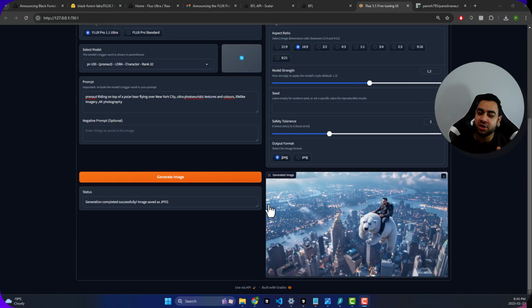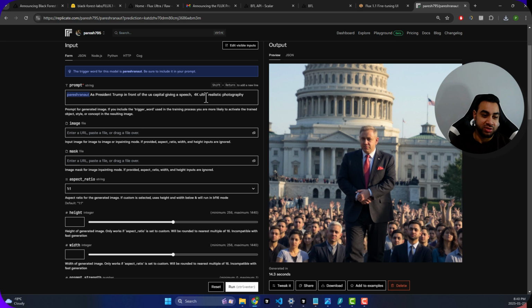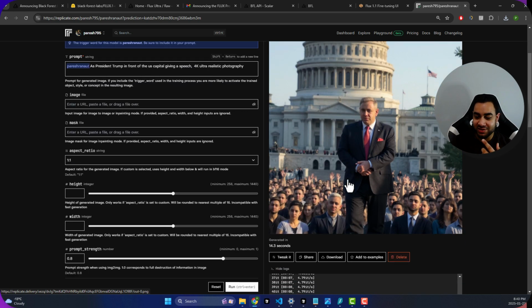Alright guys, so it did not do that well for the Donald Trump images, but I tried that with the Flux dev trained model, and it did pretty well. It put my face on there. I don't know if it looks good or not, but you can see all the members in the audience have my face now, even the women, so that's fun.